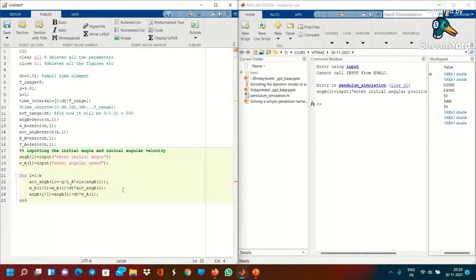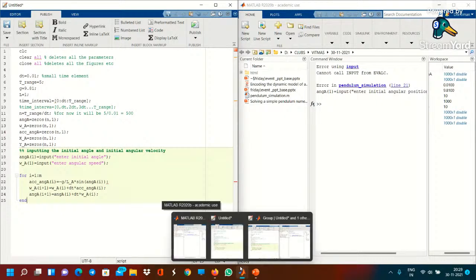So this whole for loop basically fills the entire data that we have. This is the theoretical aspect, and it's solved by what is called Euler's method. We are not discussing too much about it.